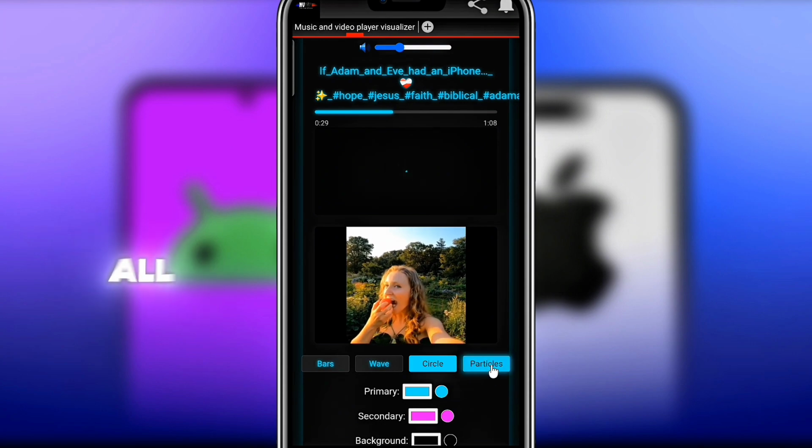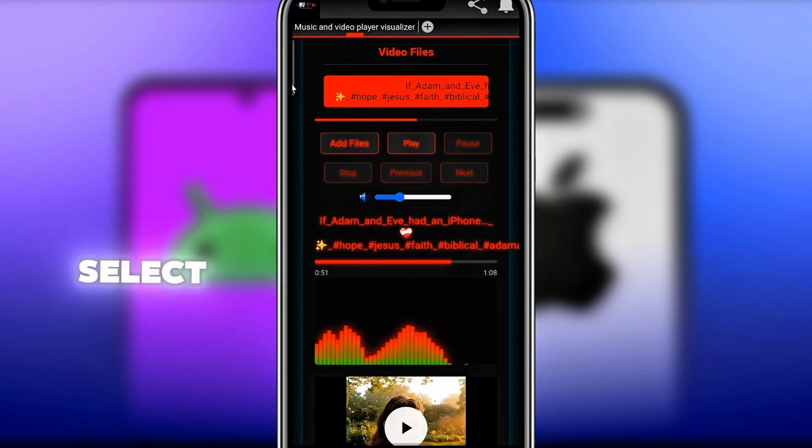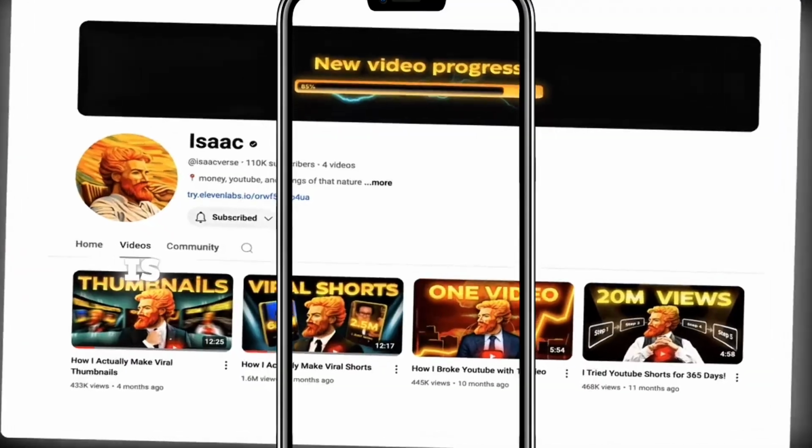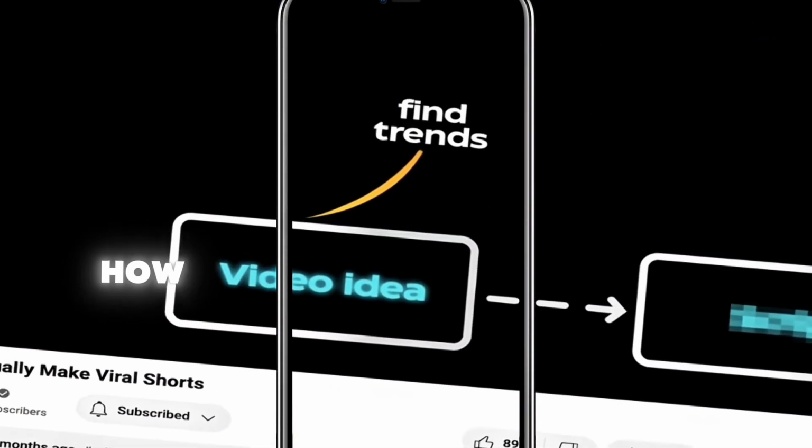Not bad at all. Okay, if you want to select another movie, you can go ahead and select another movie from here. All you need to do is watch this video down to the very end, because I'm going to show you how to do this and how you can build this app for yourself.